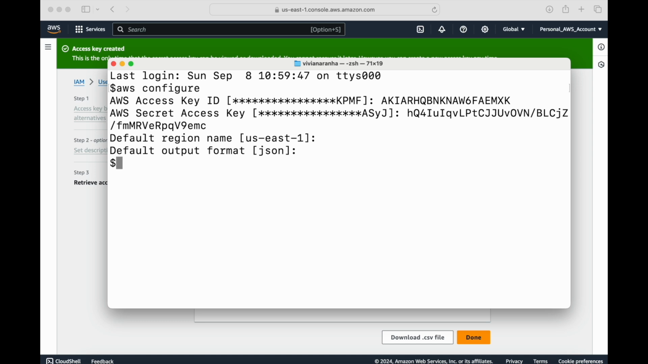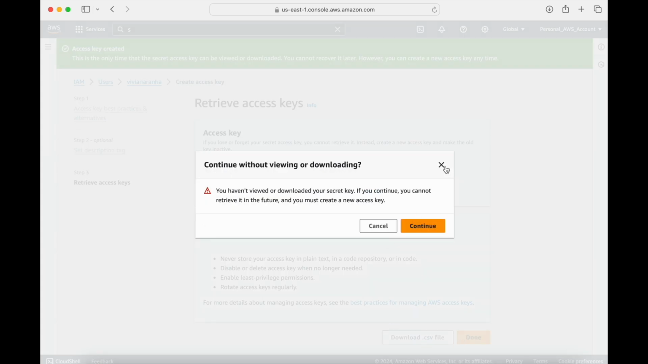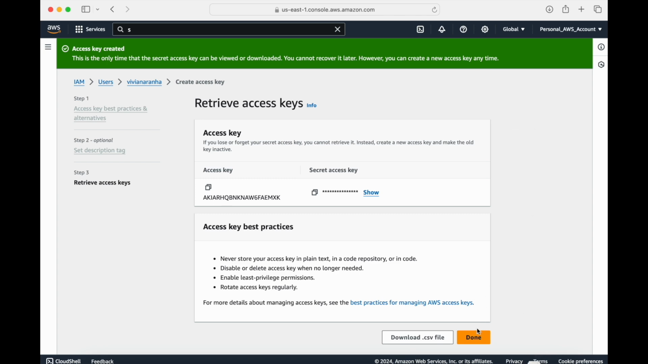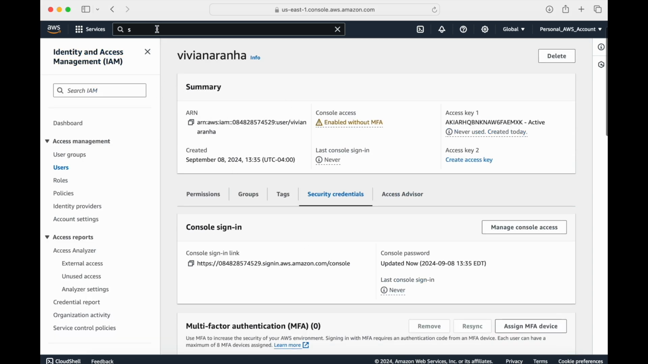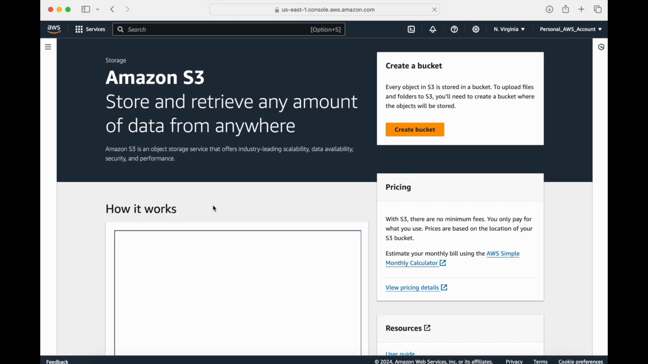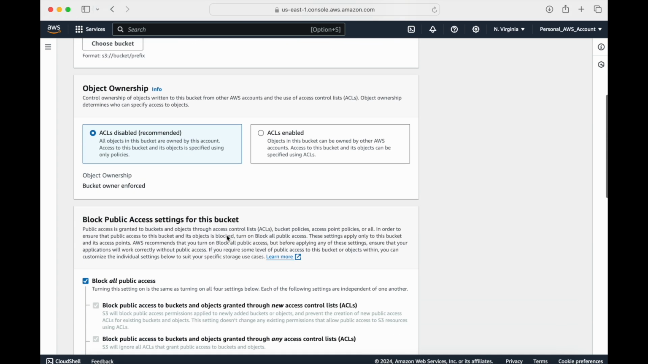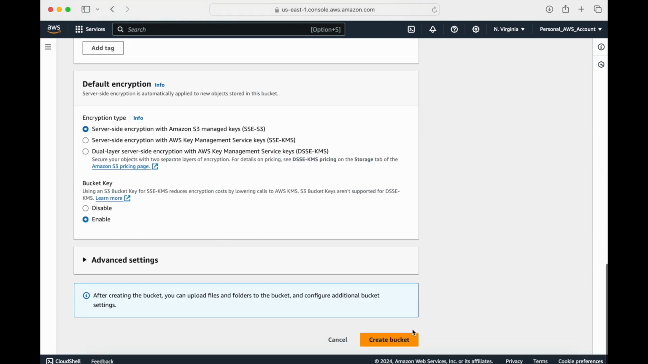So I've created that. Now next, I am going to make sure that there is an S3 bucket available for us. Let me say done here. Now let's download this just in case, done. And I'm going to go to S3 buckets now, create a bucket. Create a bucket called, say, IAM test bucket. It doesn't give any problem. ACLs, all these things, create a bucket.